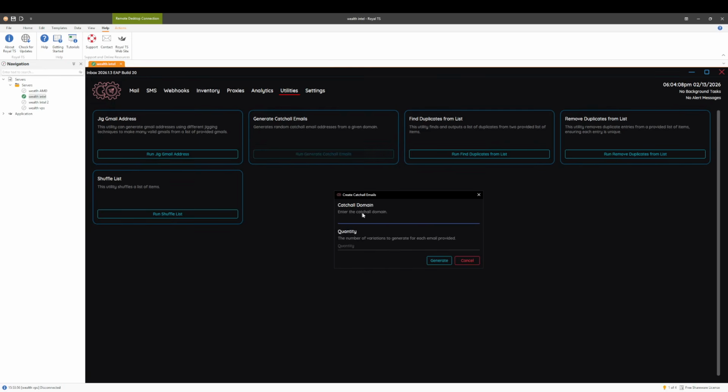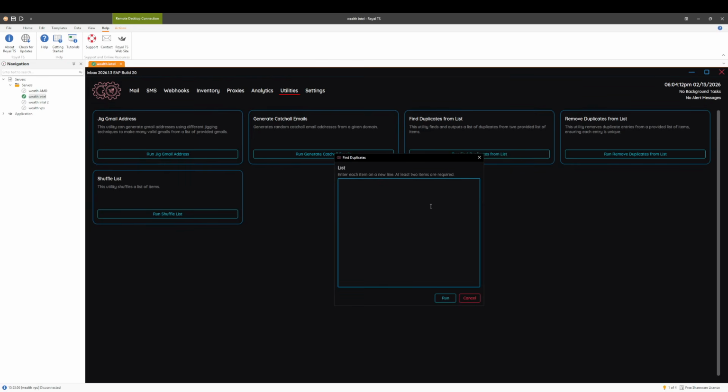You can generate catch-all emails in bulk. You can see if there are duplicates in a list. Like if you have a bunch of proxies and you're unsure if you pasted the same list twice, you can check with this, or you can automatically remove duplicates with this. This is the one that is my favorite.